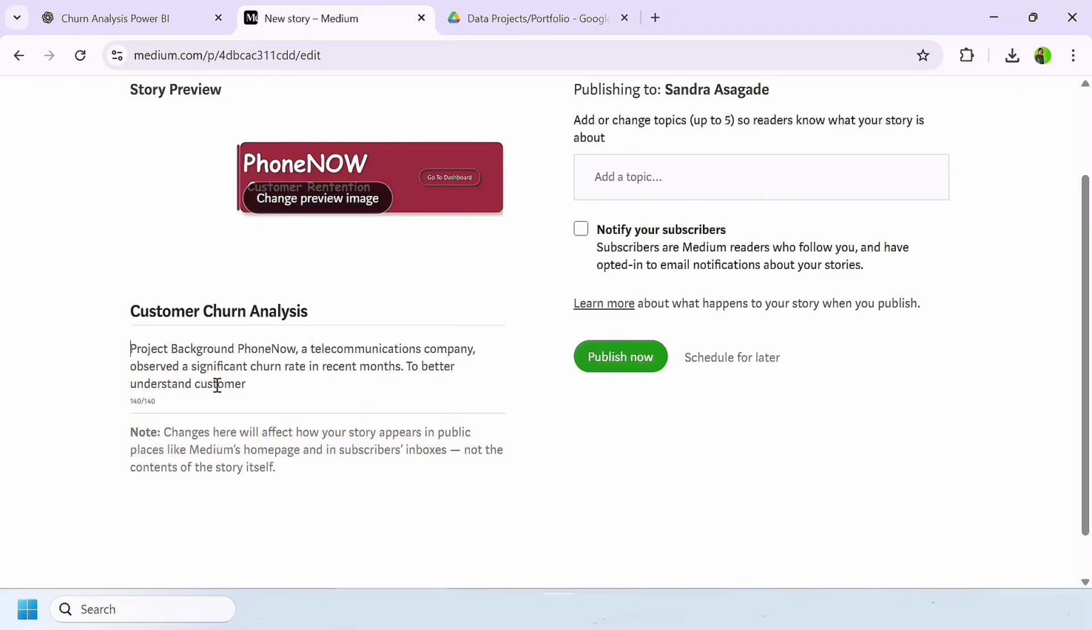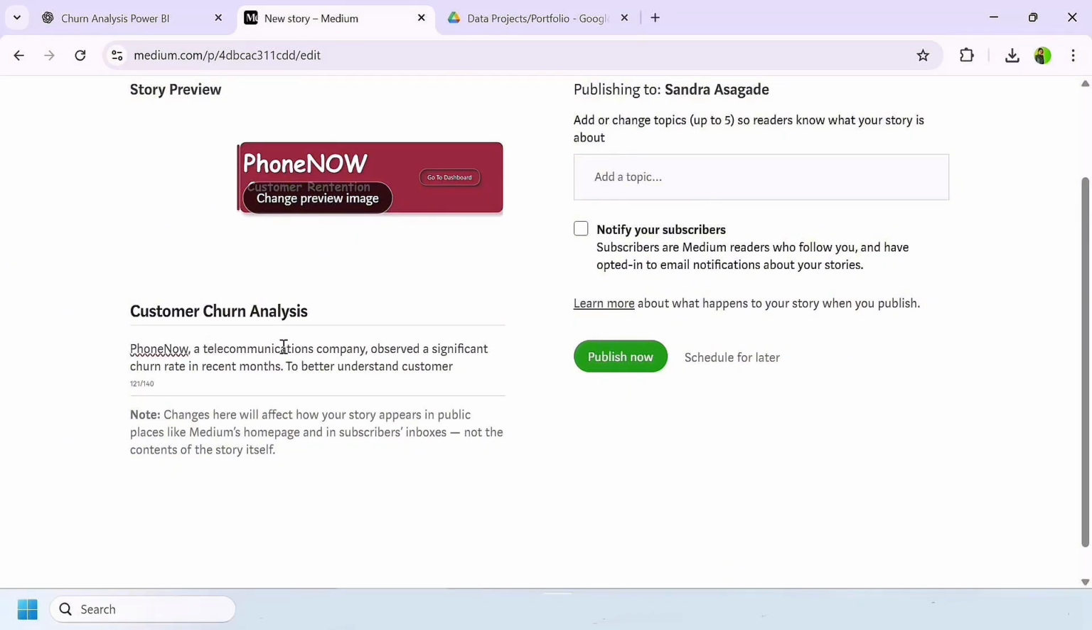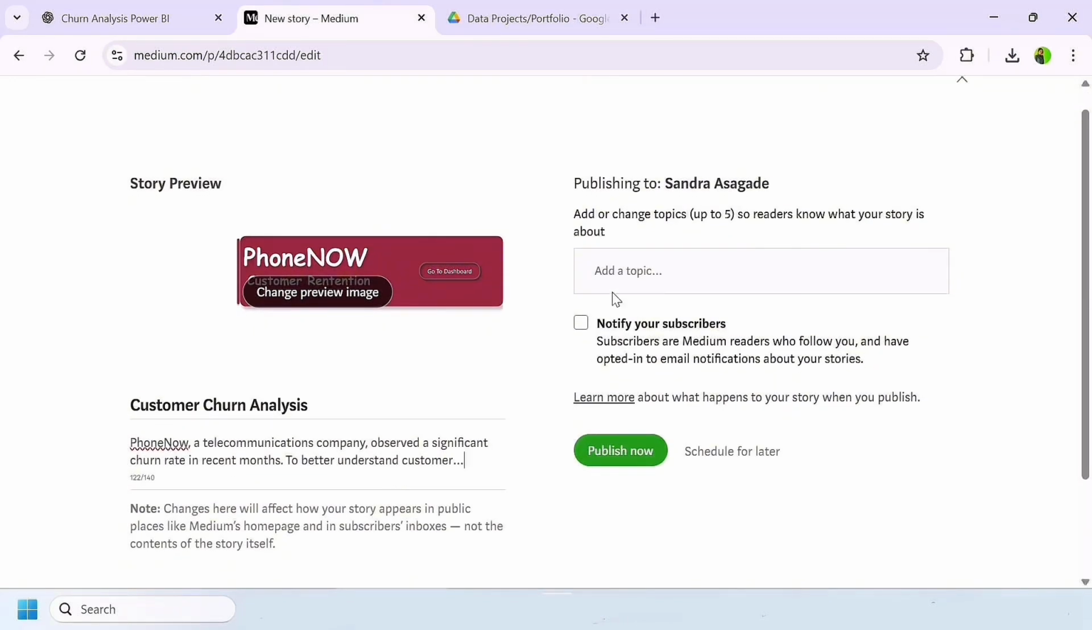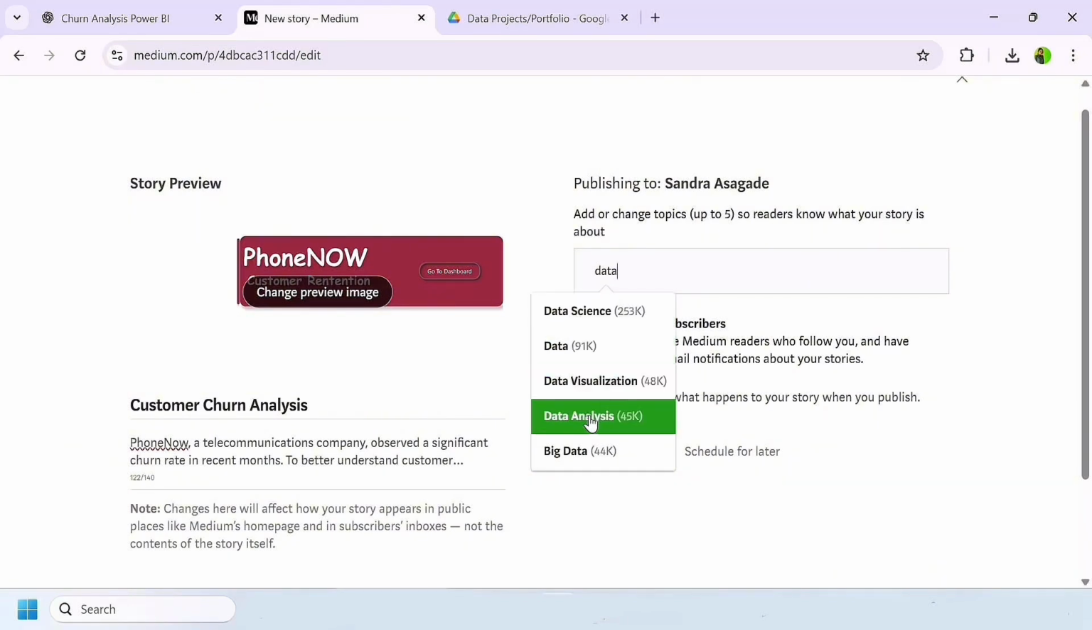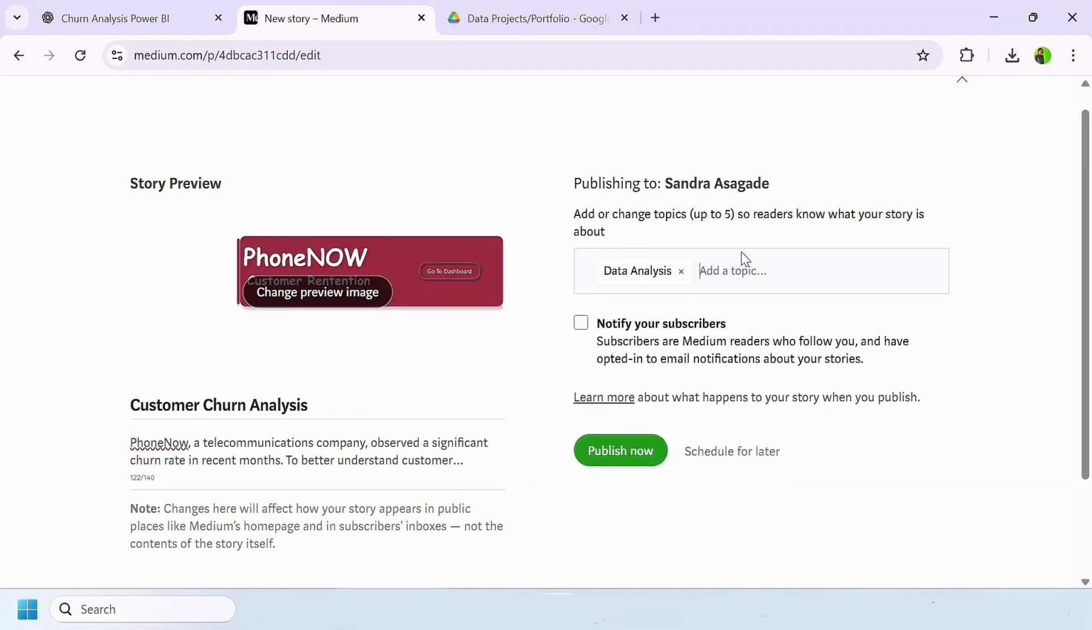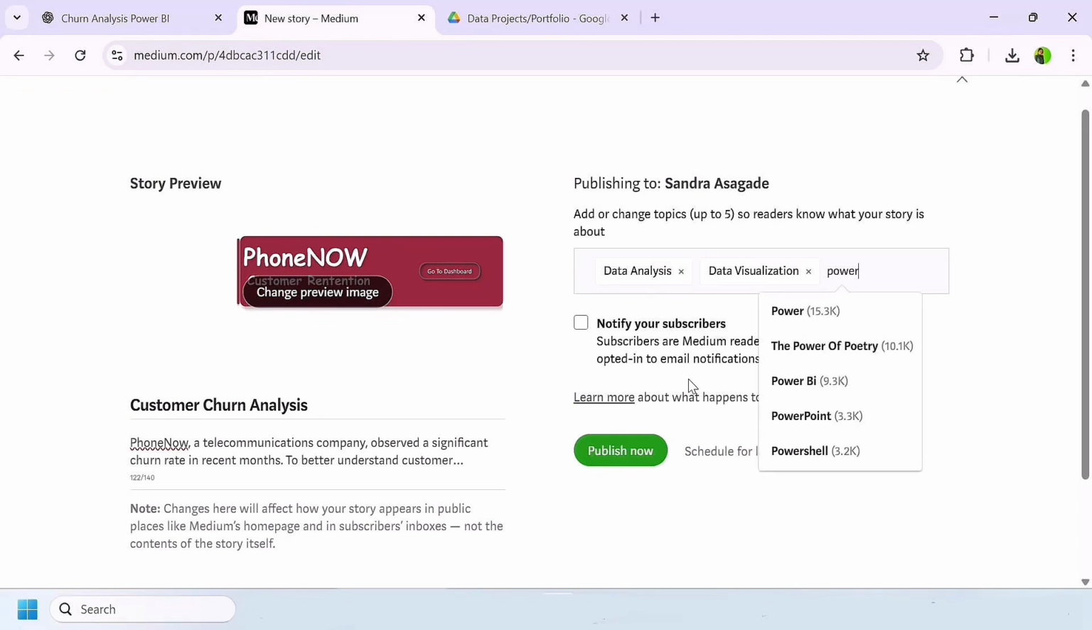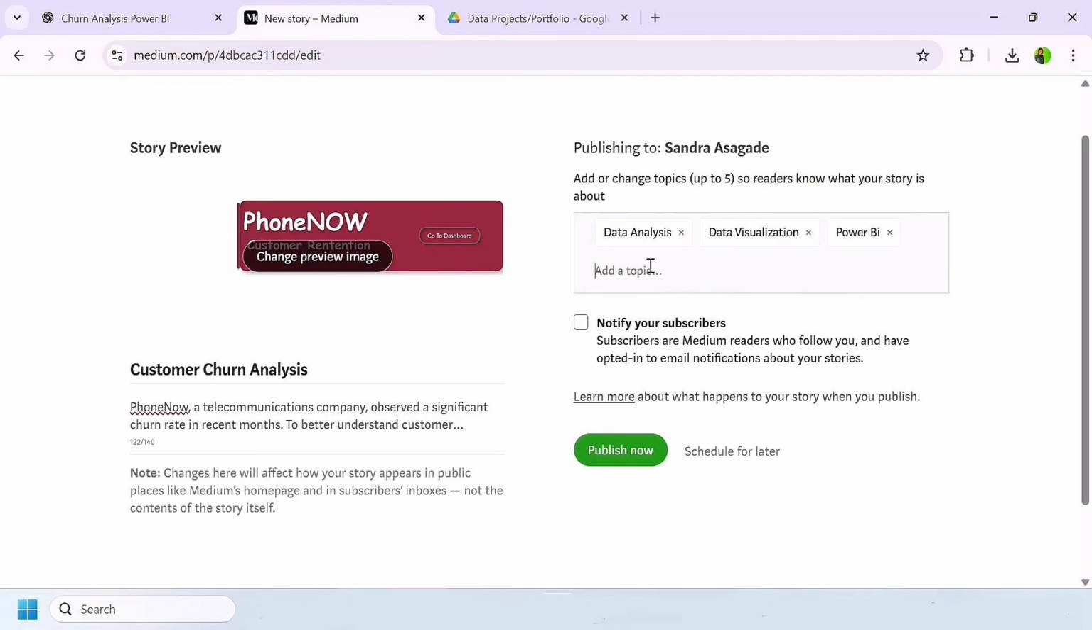Then the intro text, I will just copy or paste in a little bit of the project background here, something to get my reader hooked or captivated to want to read. Then after that, I'm going to move on to the tags. So I'm going to add some tags or topics so that this story comes up in these topic categories.